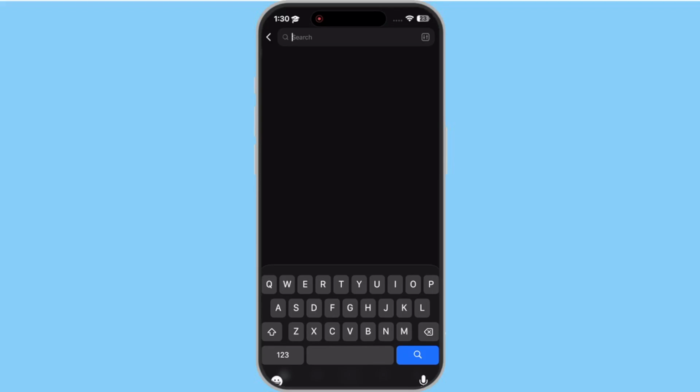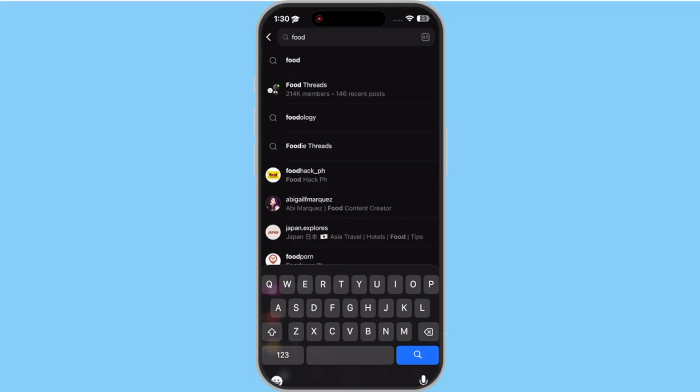Now type the keyword you want to search for. Keep your wording clear and focused. If you have a specific subject in mind, use distinctive terms that someone might naturally include in their post. Short, direct keywords are great for broad discovery, while adding a bit more detail can help narrow down the results. Spelling matters, so take a second to make sure everything looks right before moving on.